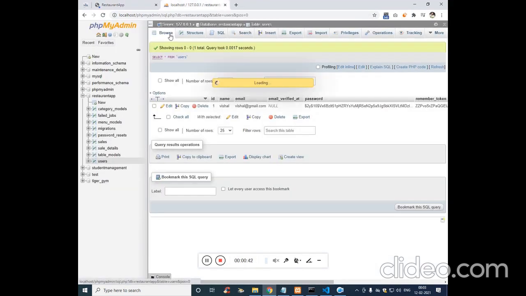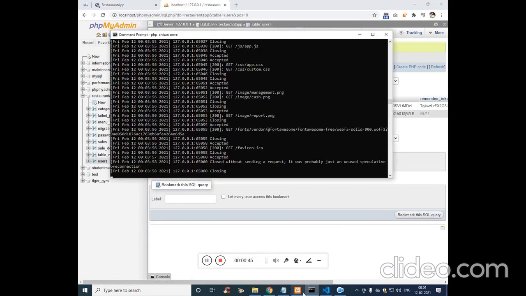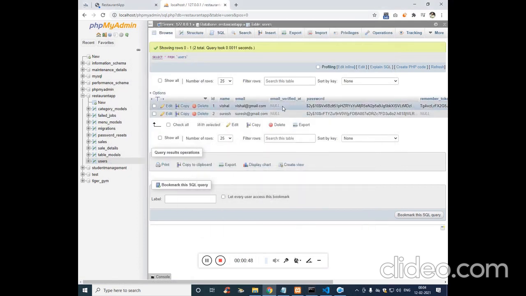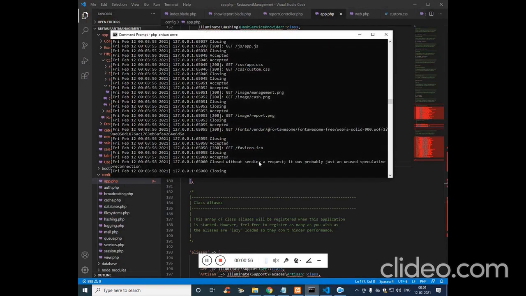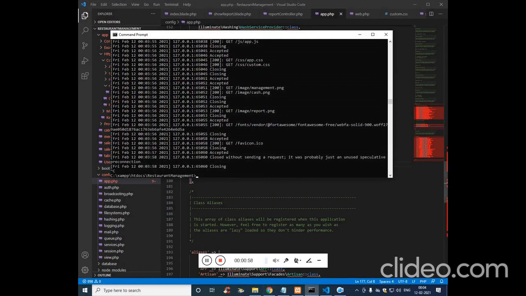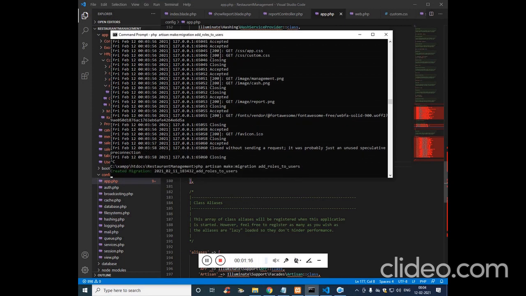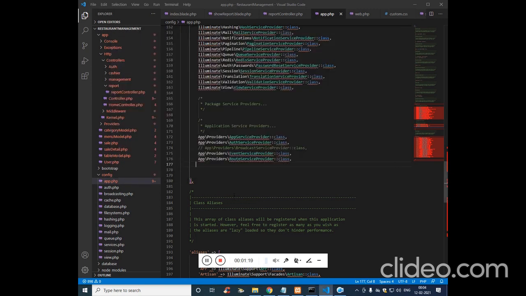Now if you see, two users are available, and now we are going to modify the table. After name I would like to add a column called roles. So quit the server, PHP artisan make migration add roles to users. Click enter. Now it says add roles to users is created.